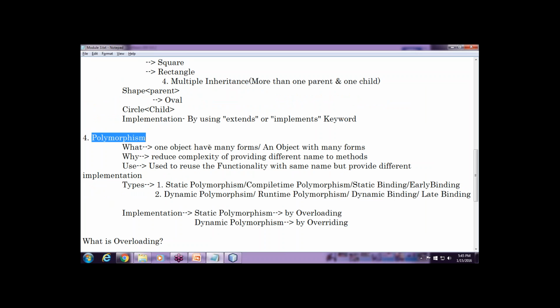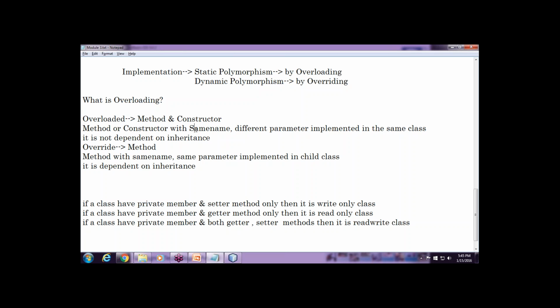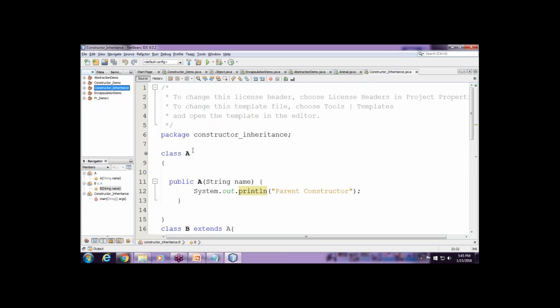Okay, many forms: an object with many forms, and to reduce complexity we give different names to methods. How to implement it, as I mentioned: implement a method or a constructor with the same name but different parameters in the same class. That is overloading. The constructor can also be overloaded. How to do that? Okay, I'm creating a new project.